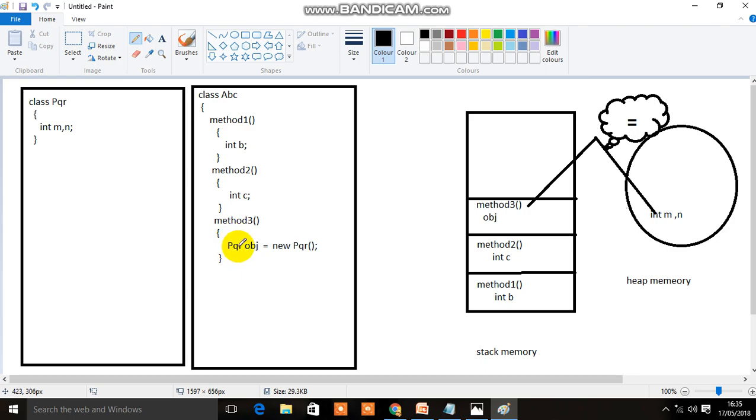Which class name do you use? The class from which you want to access the data. So PQR, followed by the object name. I'm giving obj, but you can give anything you want, equal to new PQR. Whenever you say new, corresponding memory is allocated in the heap for the data that are available in PQR. PQR has these data, right? So the data available in PQR are stored there in the heap.